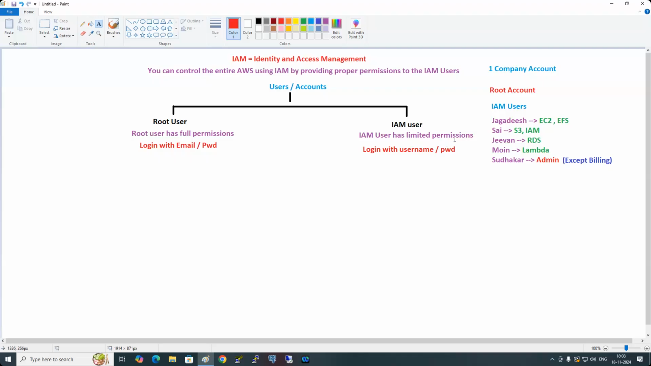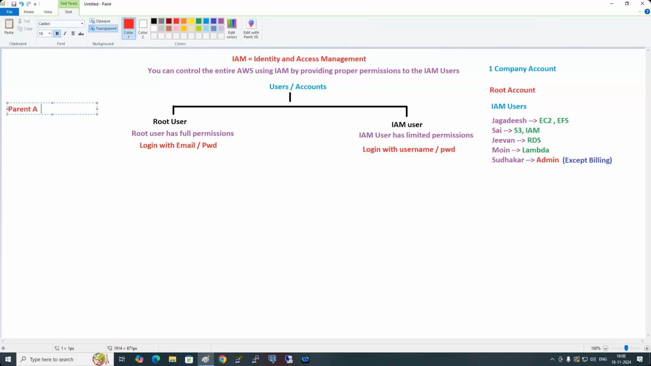Anyways, while logging into the console itself, you will get to know whether it is a root user or an IAM user. We can see that. Okay. Is it clear now? So what is the parent account called? Parent account is called the root user. And what are the child accounts called?